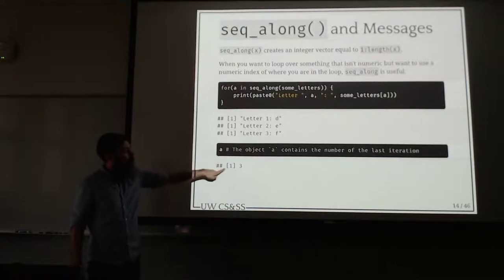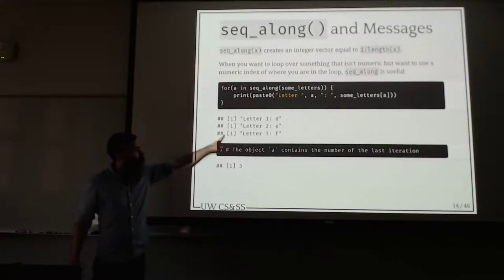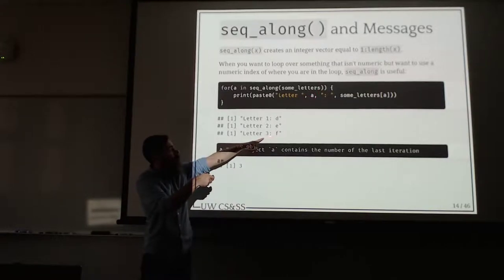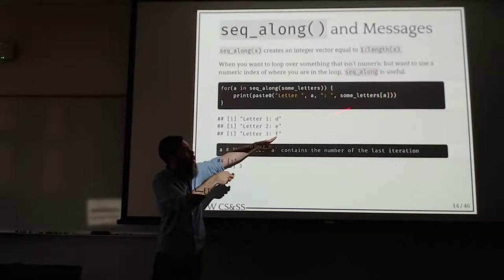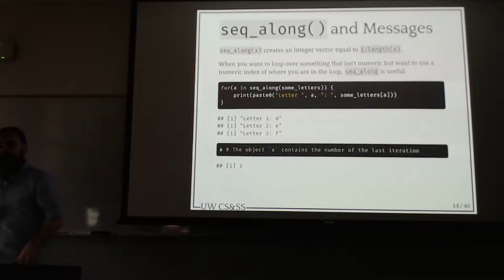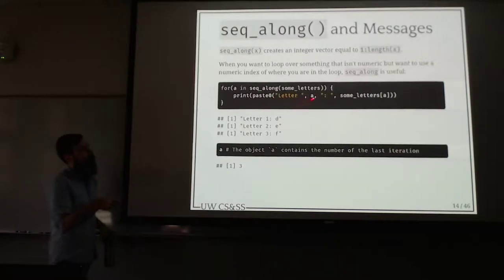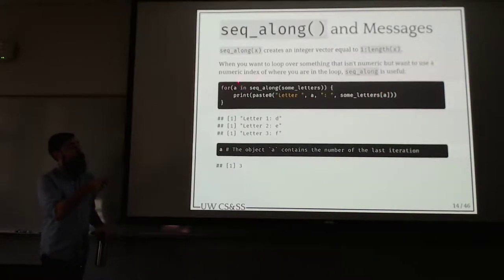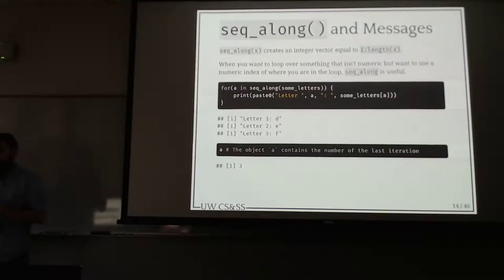I was iterating over, it's just the number 3. Because in the last iteration of this, A was replaced with the number 3, and then over here it was subsetting to the third value of some letters. Right? So this is something complex. I'm both inserting a value here, and I'm subsetting based on the value that we're currently on in the loop.